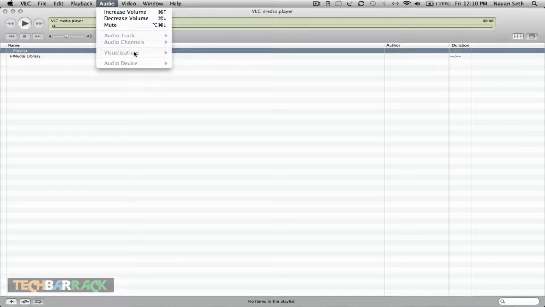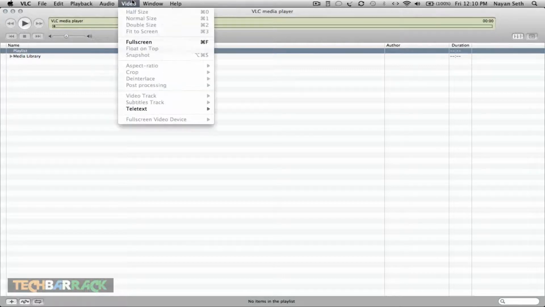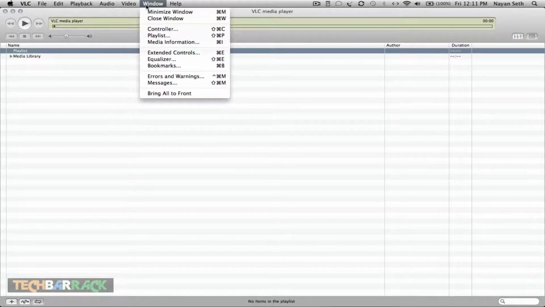And visualizations is nothing but those special effects of the sound that come when you're playing a media file. So you can have them while playing a media file. An audio device is basically your headphones, your microphone, line out, that kind of stuff. Then the video, it has got aspect ratio, it's got full screen, it's got video tracks, which video track I want to play in that particular video, and I can crop the video. I can have subtitles in the video, so that's really amazing. And window is basically minimizing it, and nothing else.